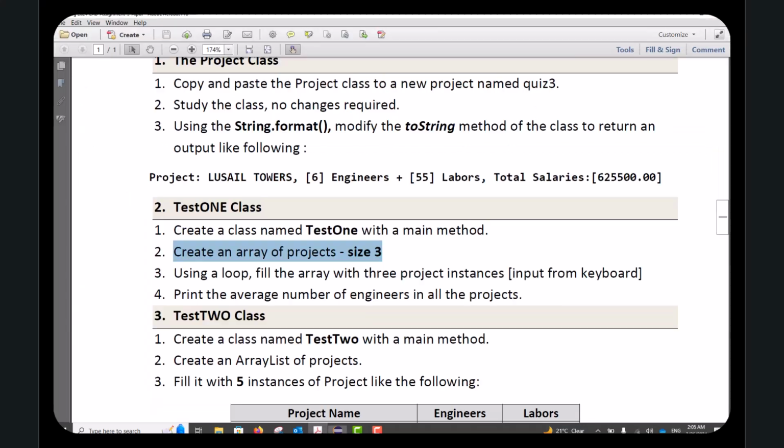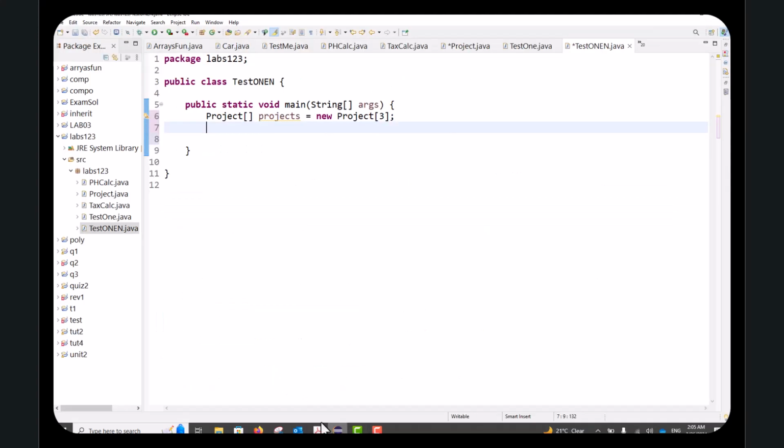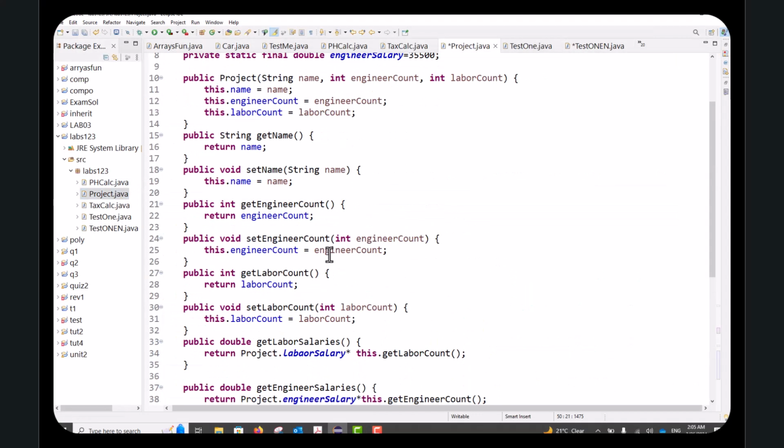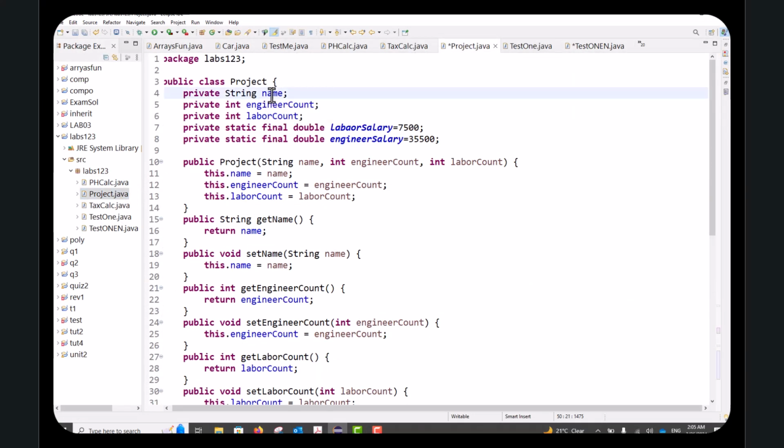How to fill it? Let us see here. Using a loop, fill the array with the 3 project instances, input from keyboard. So we need to input the data from the keyboard. And print the number of engineers. Let's see what we need to print. I'll go to project. Look, project is very simple. I just need name, engineer count, and labor count. So if we look at it, we need a string and integers, and then we can create a new project.